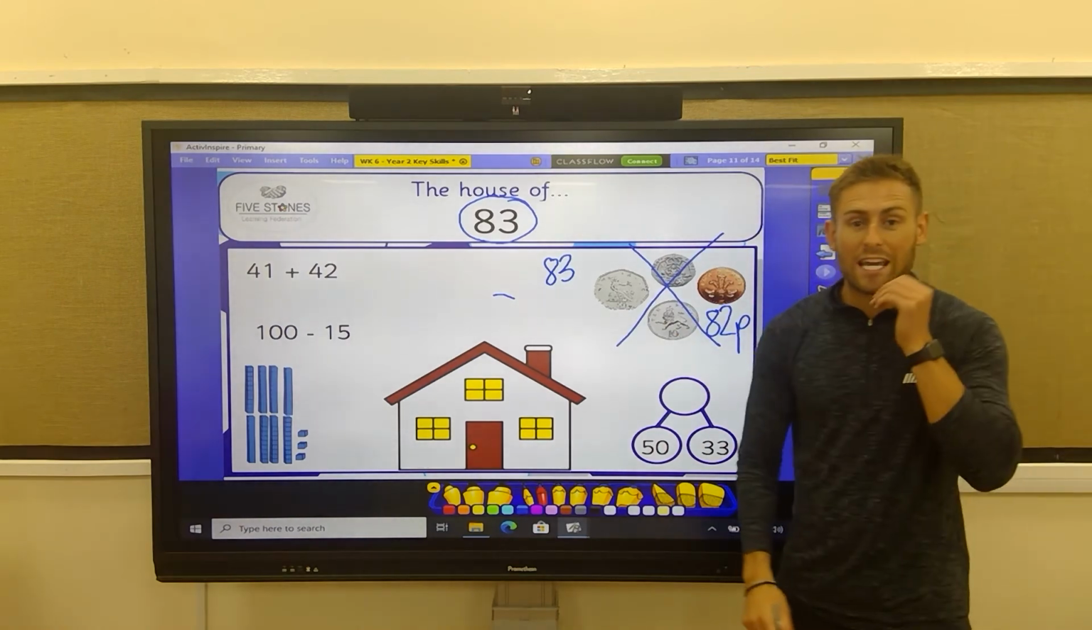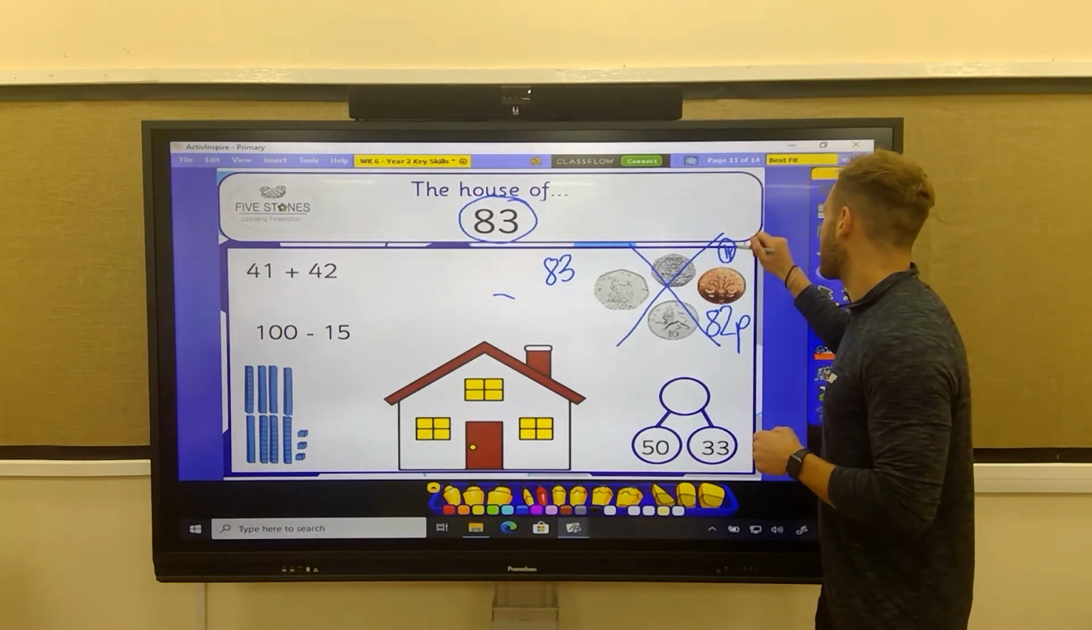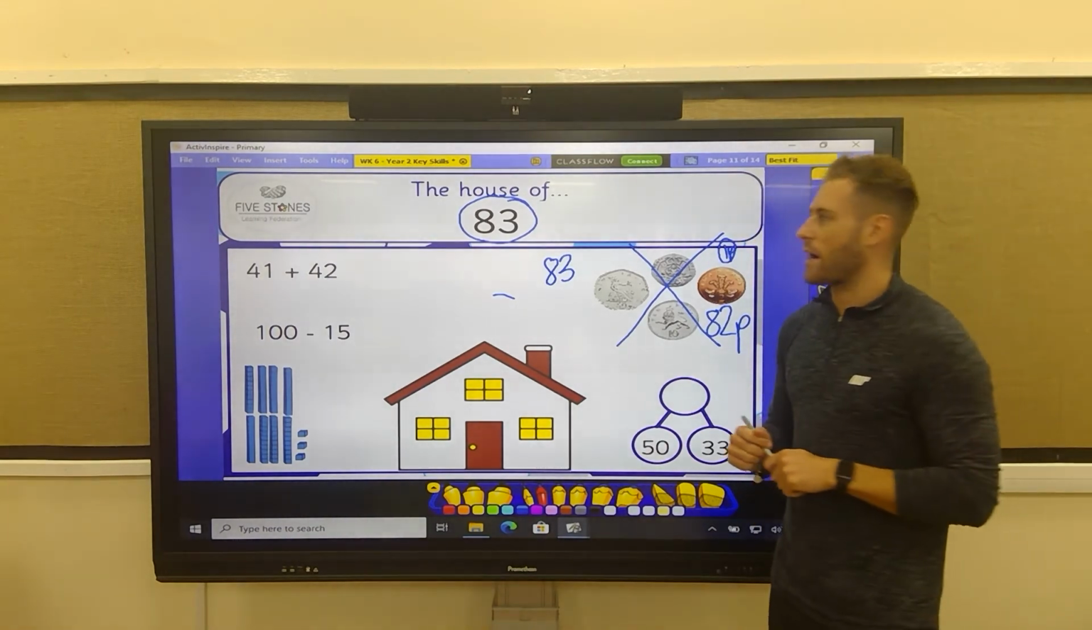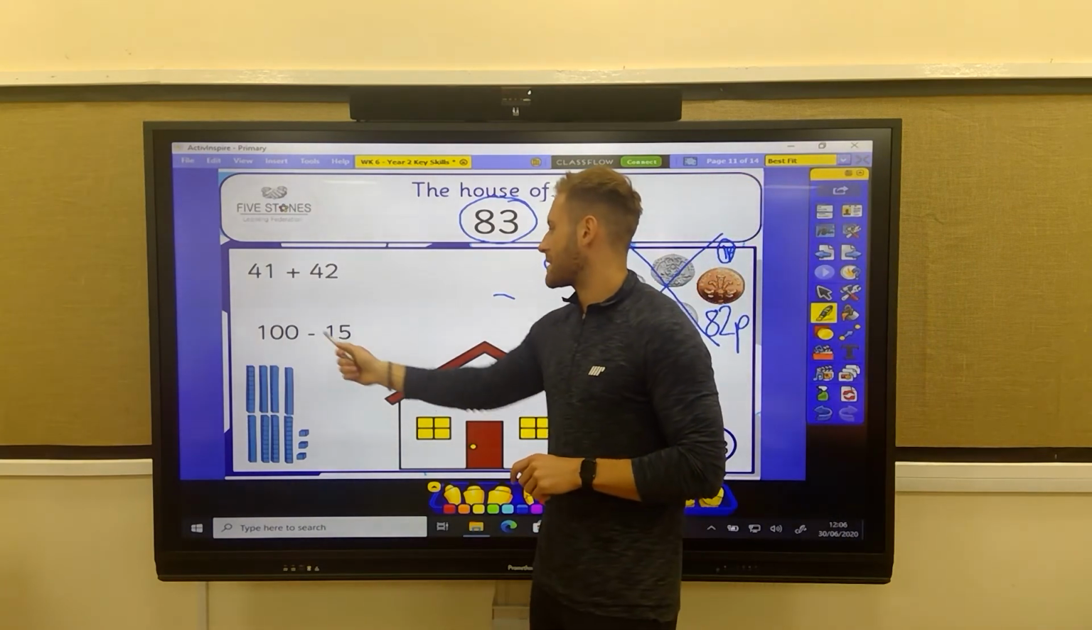How much more would we need? We would need one more penny, wouldn't we? But unfortunately, we don't have that quite yet. And we'll do one number sentence together.